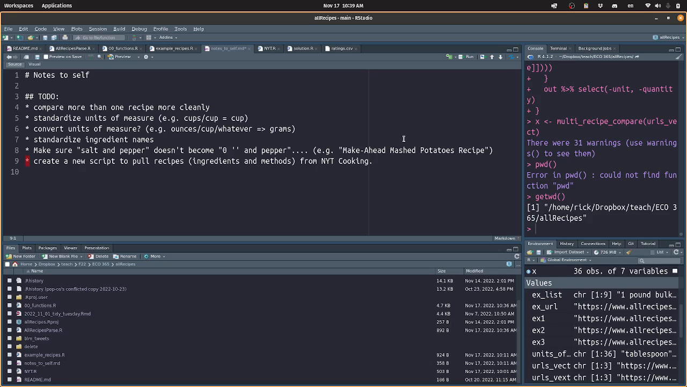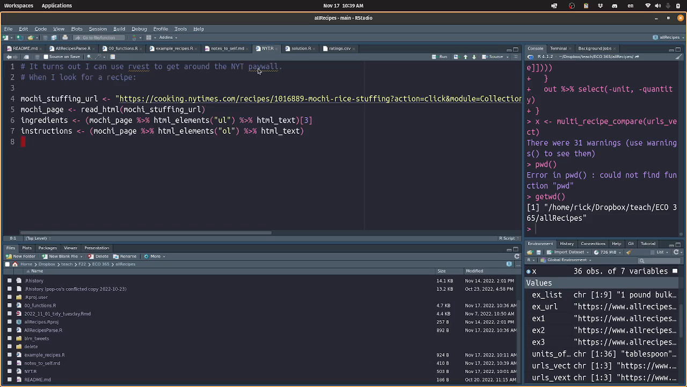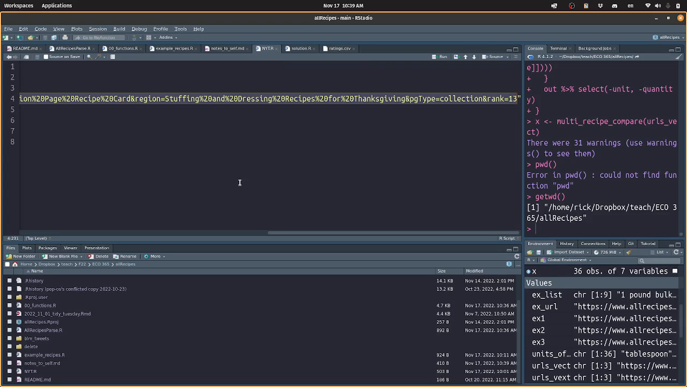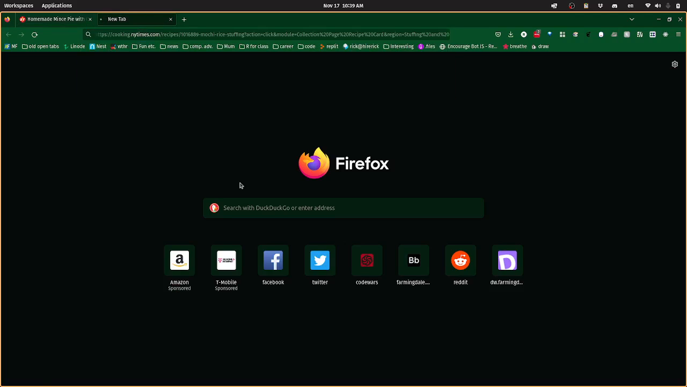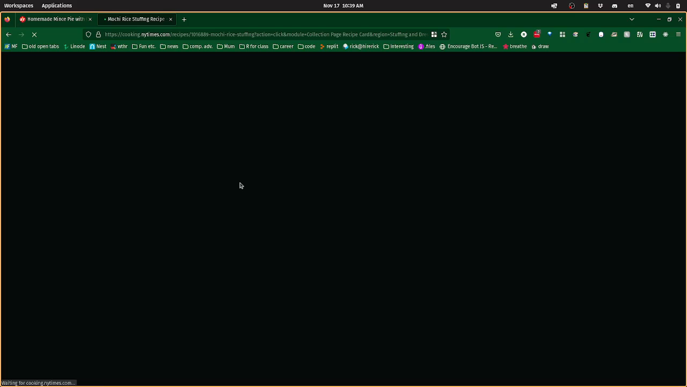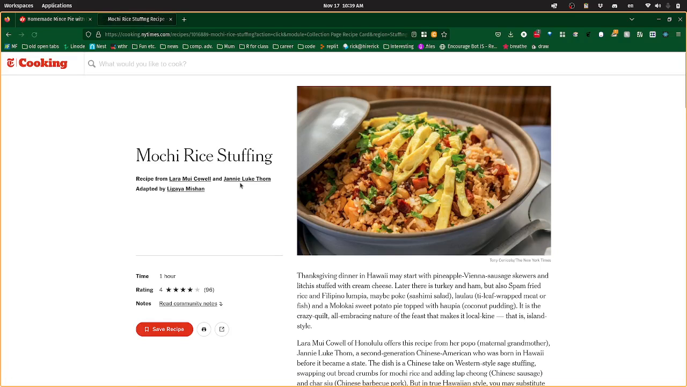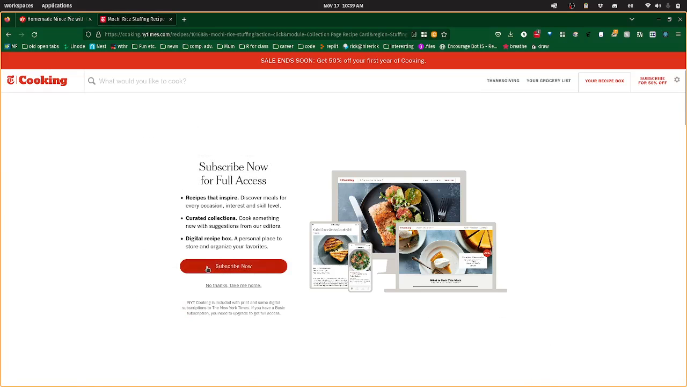And then, nice little thing I figured out yesterday is that I can get around the New York Times paywall using rvest, because when you go to a website, for example, this website for mochi stuffing, they send you all the content on that page, but then they just put stuff to block it, right? The paywall is a block, although, nope, no. So you saw it was there.